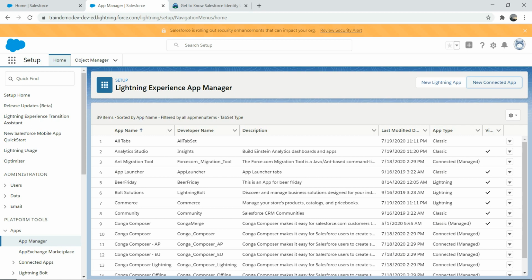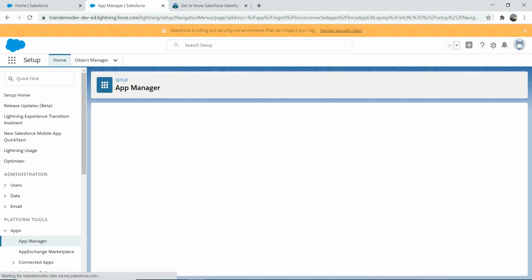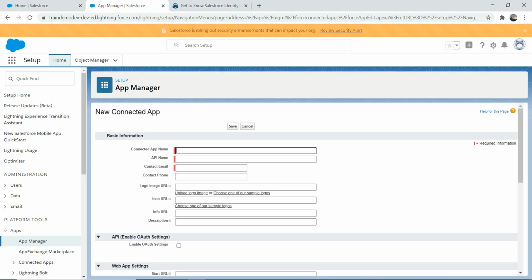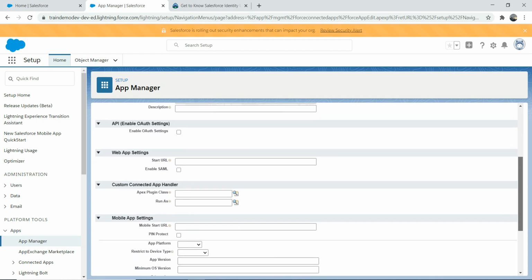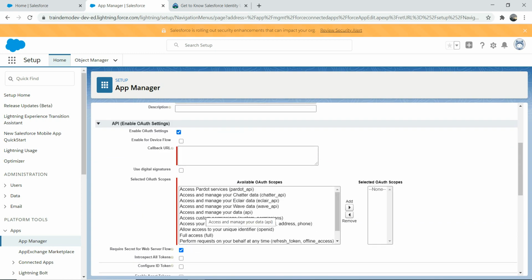Just to give an example, let me demonstrate one very quickly. You put the connected app name, email, whatever you wanted to put. And then you have OAuth settings. If you enable this, then you can give access to your data based on this. Once you click save, it will create a secret key and ID or token that you need to provide to a third party. That's how you integrate with a third-party solution.